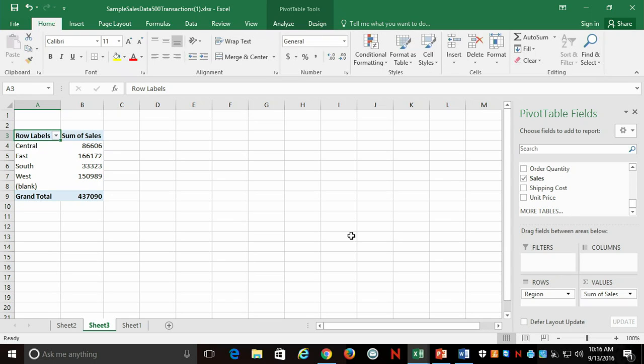Now we have an issue here with this. That doesn't look like money to me. Does it look like money to you? It doesn't look like money. It looks like a number. Let's make it look like money. So I'm going to do that Value Field Settings again.